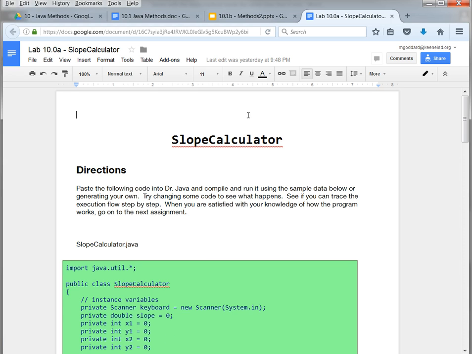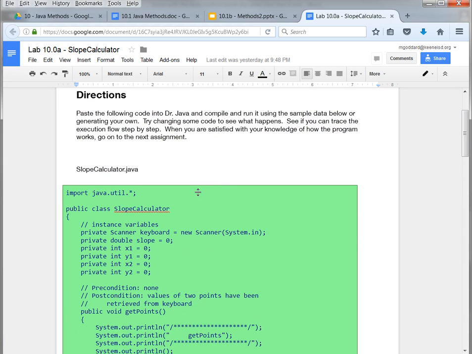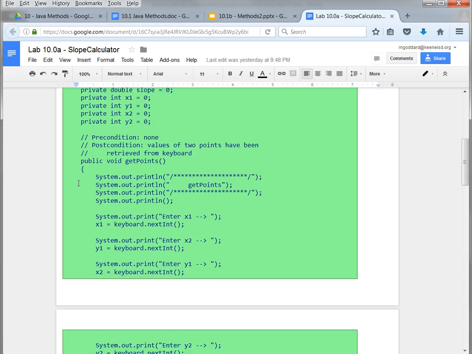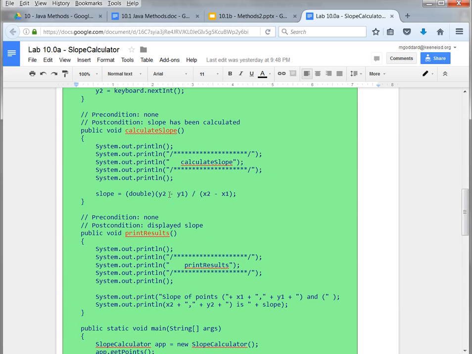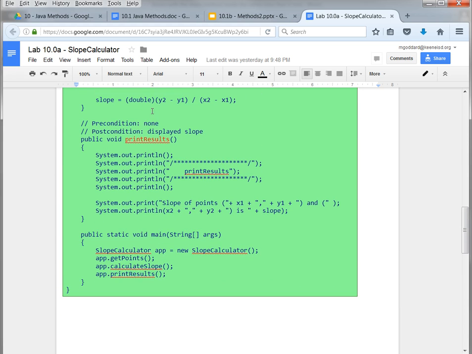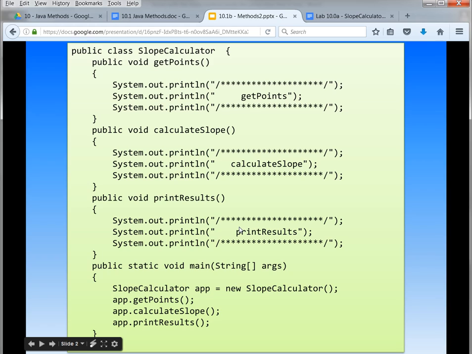So we're going to start off with our slope calculator app, our good friend that has all these methods and has the main down here at the bottom. And just as a little reminder of the execution flow, this is an abbreviated version where those same methods, get points, calculate slope, print results, and main, are shown here, but none of the actual implementation code is in there, just the print line statements.